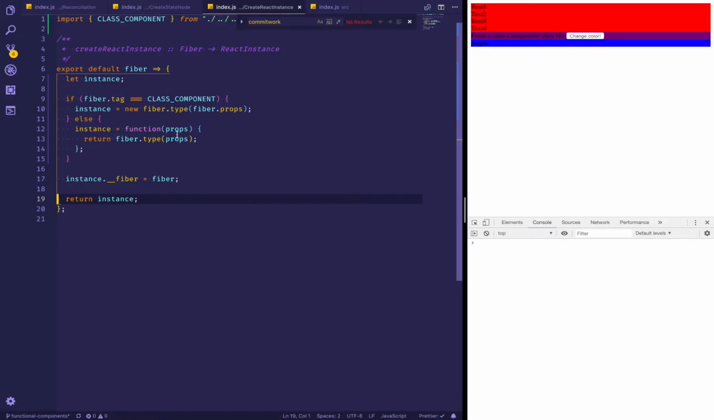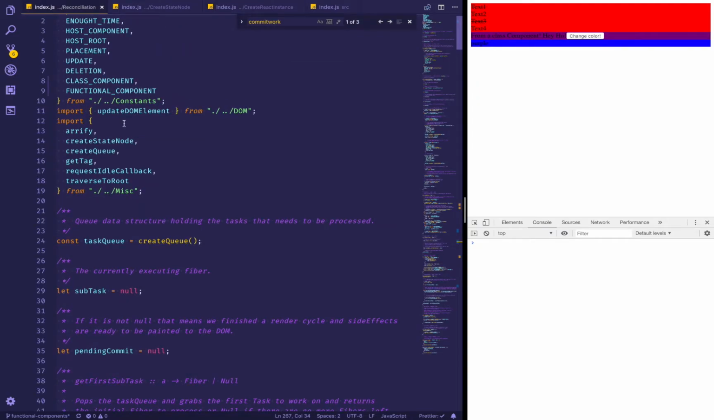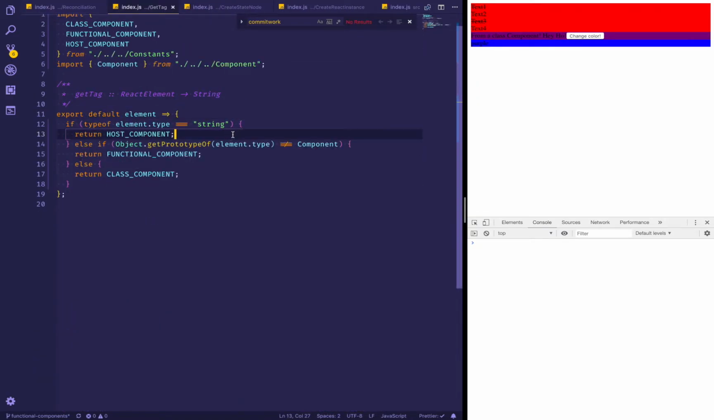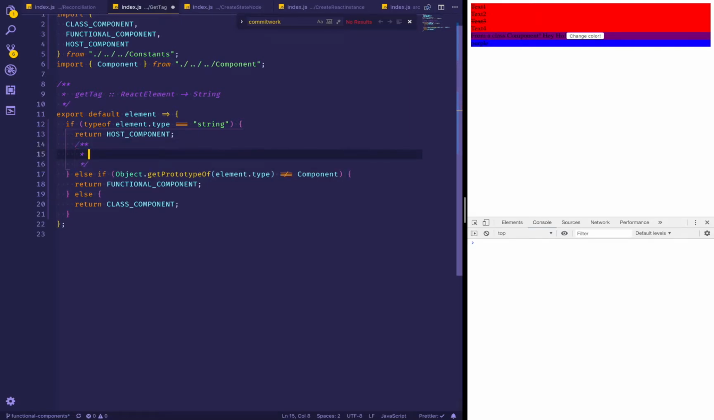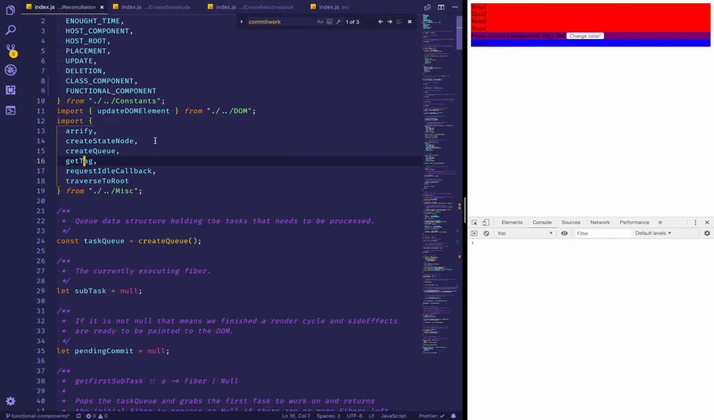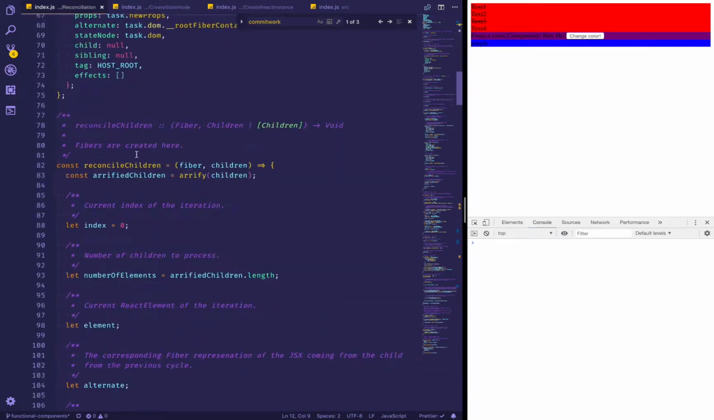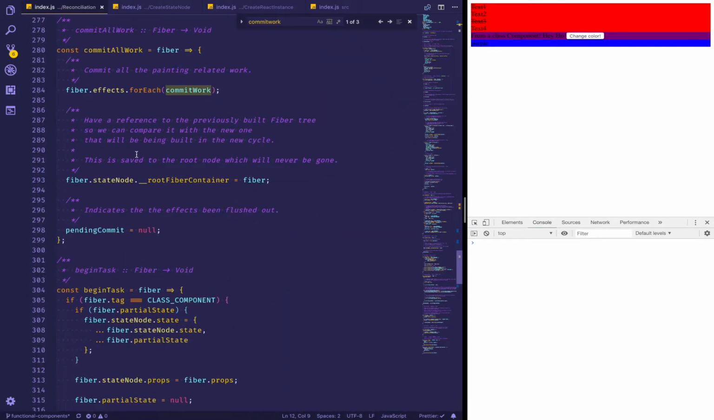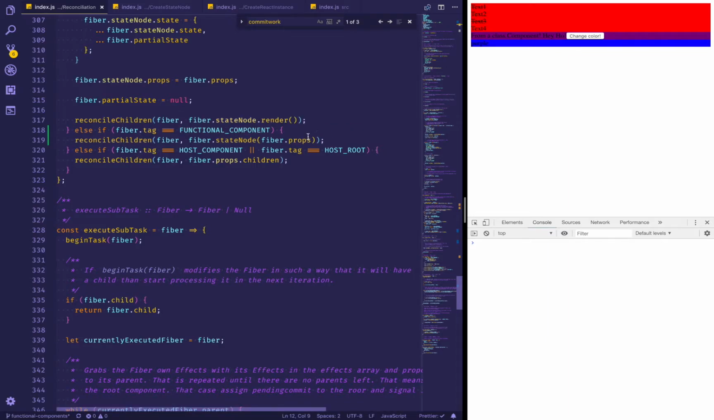So the key points here are to have a create React instance, and I think the getTag function is important. It is something like: if it is a class-based component, we expect the prototype to be component. If it's not, then we just assume that it's a functional component. I think the other parts are pretty self-explanatory, it's just a function. It's way easier than a class, where you just need to call it with the most up-to-date props.